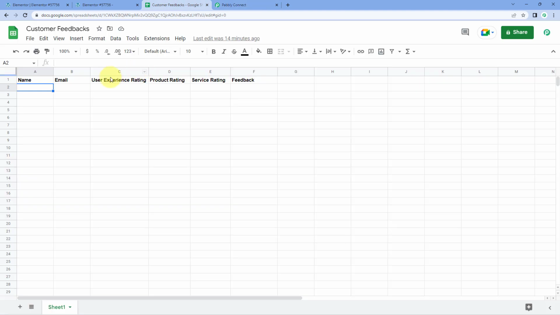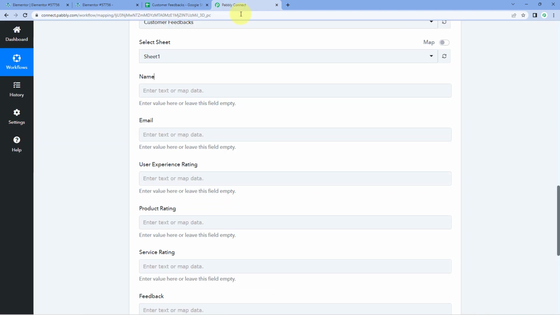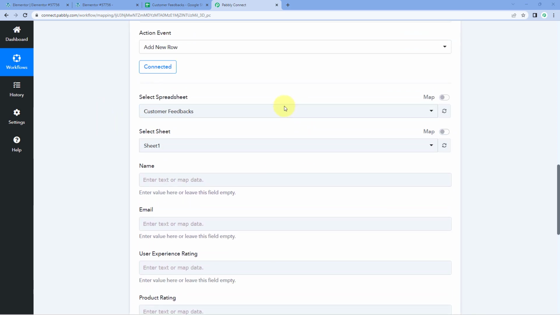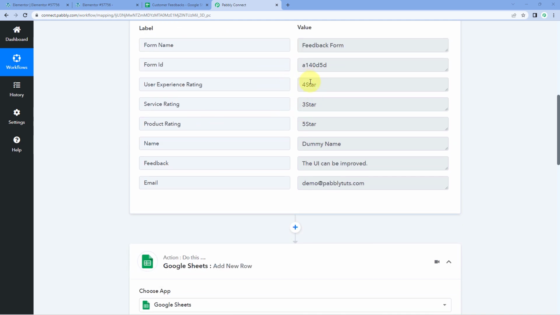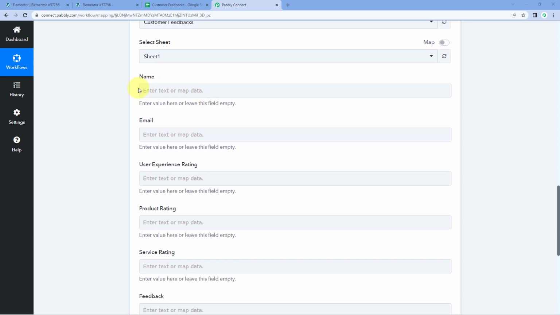Then after this, all the columns of data, all the headers of data which we have created in this Google Sheet can be seen over here in Pabbly Connect as fields. So guys, the form responses which we have received from Elementor in the trigger window, from these responses, one by one we have to map their data in the respective fields in this Google Sheets tab. So let's start with name.